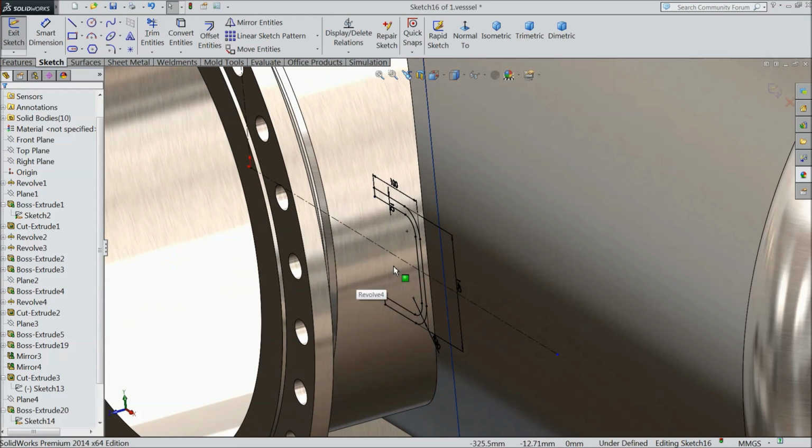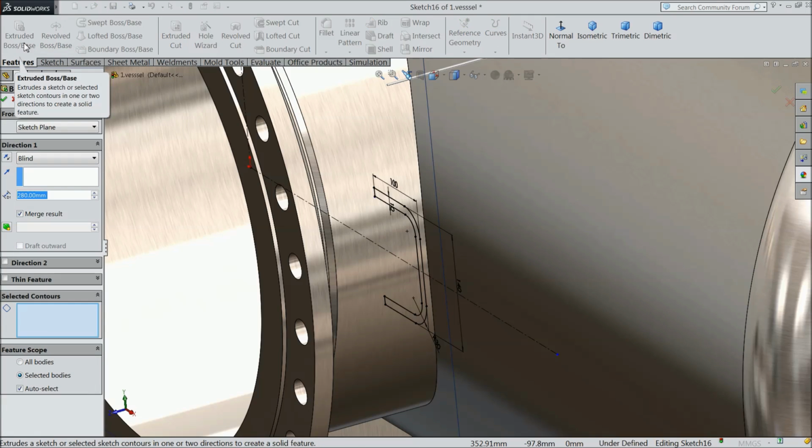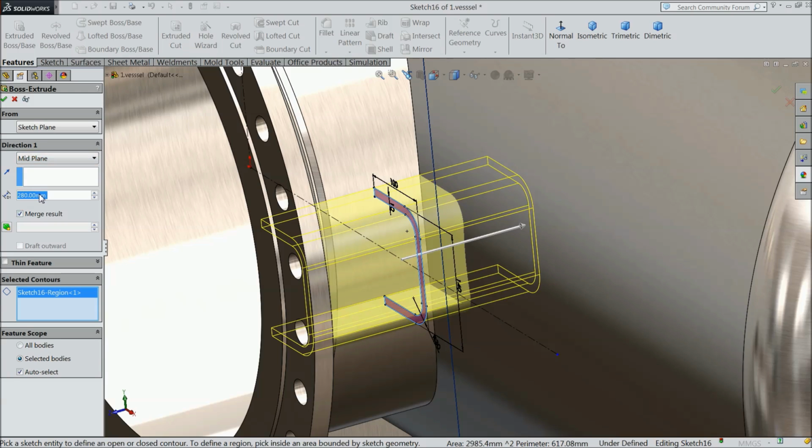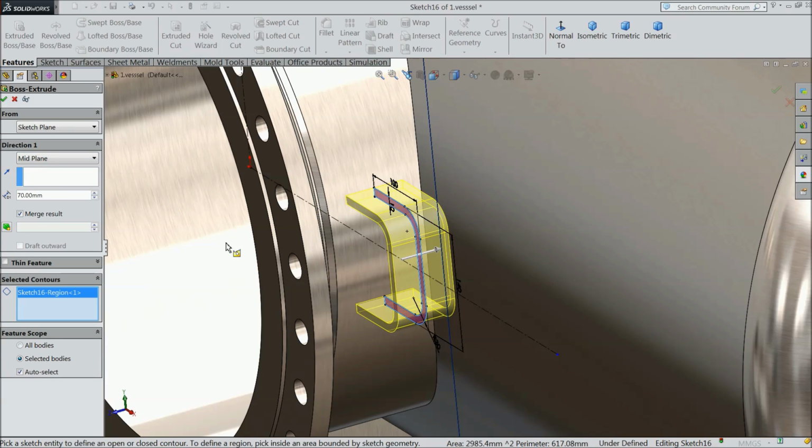Now here you can see we created this geometry here. Select extruded boss. Select this face. Choose here mid plane 70. Okay.